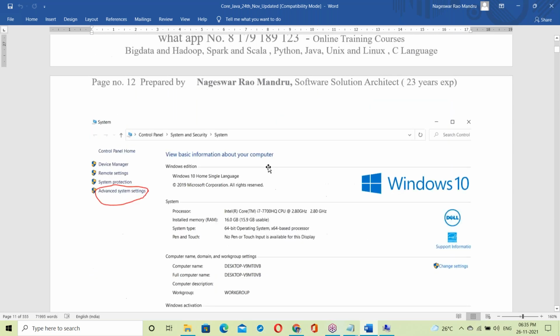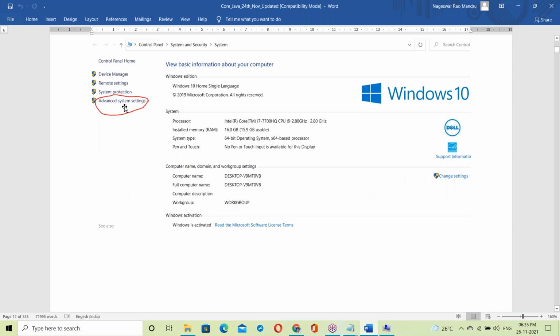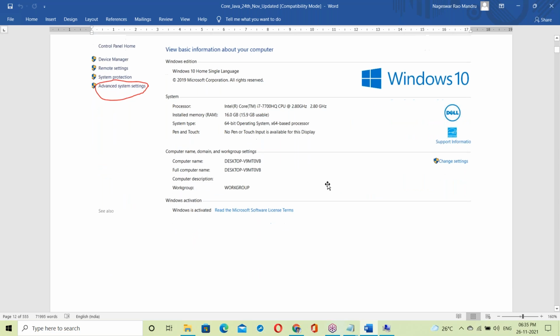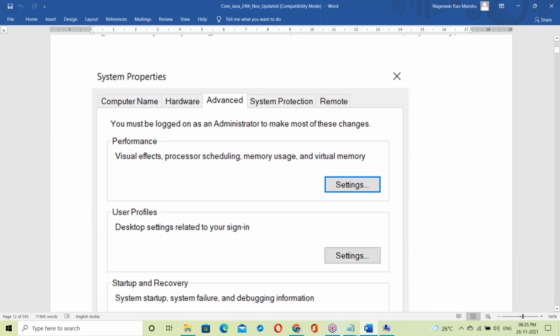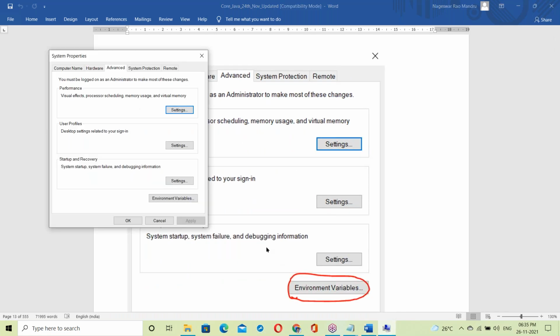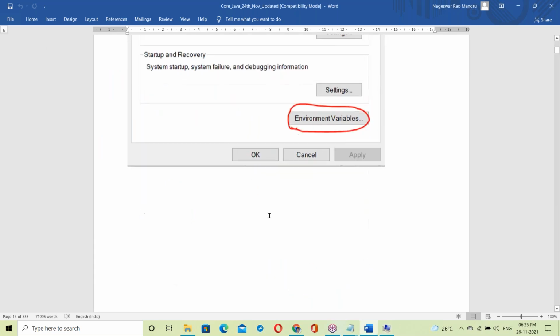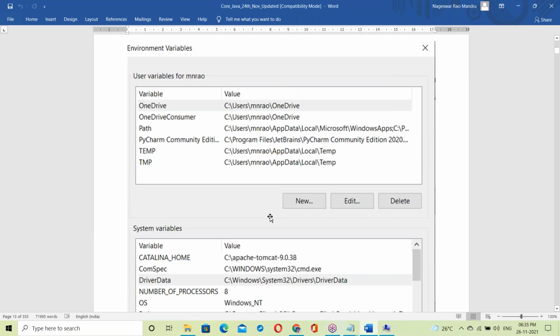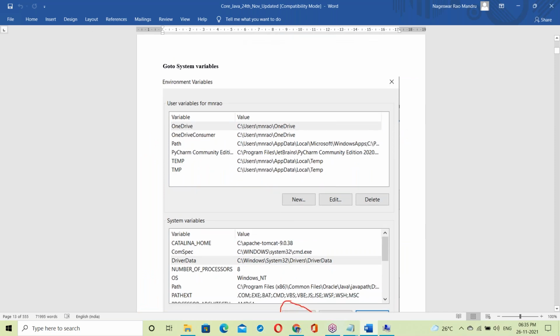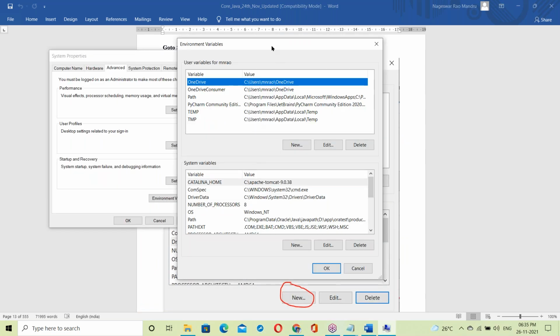Select properties. You can see the properties window like this. From advanced system settings, that opens a window like this. From here, click on environment variables.